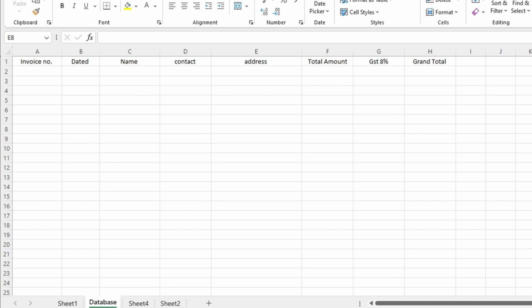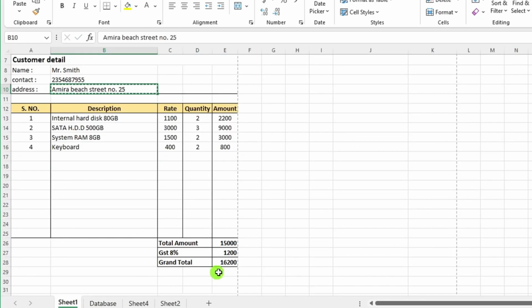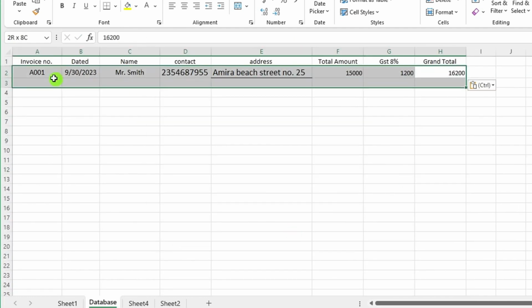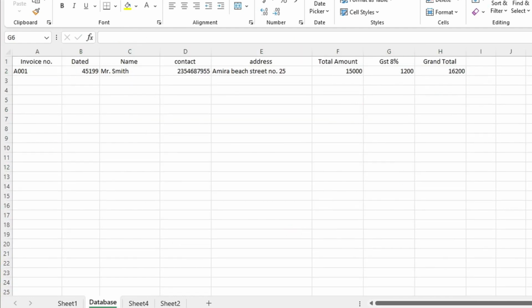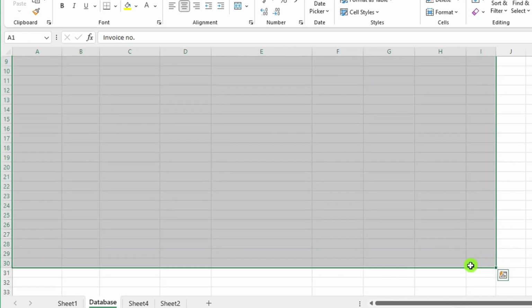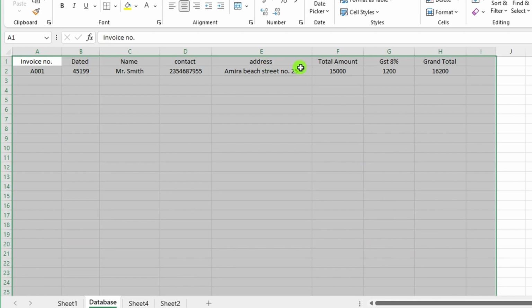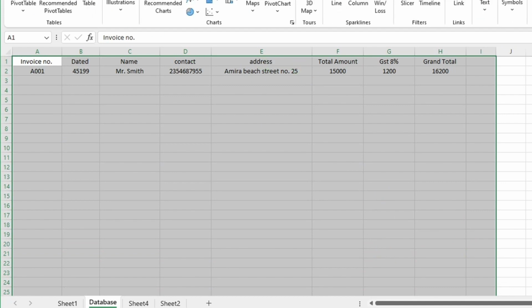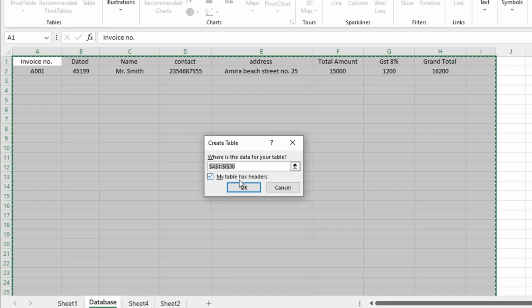With the headings in place, we need to create a table. To create a table, you will need at least one record under these headings. After entering the record, select the entire range where you intend to apply the database format. This choice is up to you. Once the range is selected, go to the Insert tab and click on Table, then press OK.